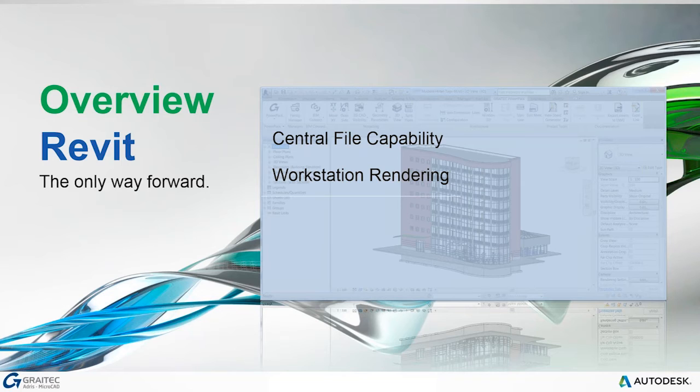Workstation rendering. Okay. Basically, while you're working in 3D, everything knows what its material is, and you can get some really nice images that are rendered to a near photoreal quality out of Revit. If you have full Revit, you can actually do that right there on your workstation. On Revit LT, this feature is not available.